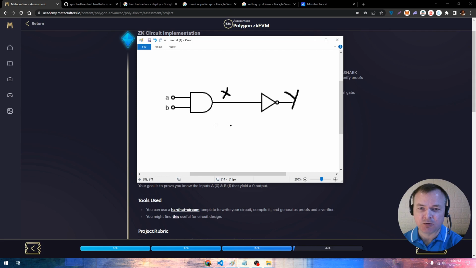So again, how this would work is if you imagine both of these inputs were true, they were both a 1, then this would output a 1, which would go into our NOT gate. Our NOT gate would turn that 1 into a 0, giving us a final output of 0, right? So this is what we're going to be designing.